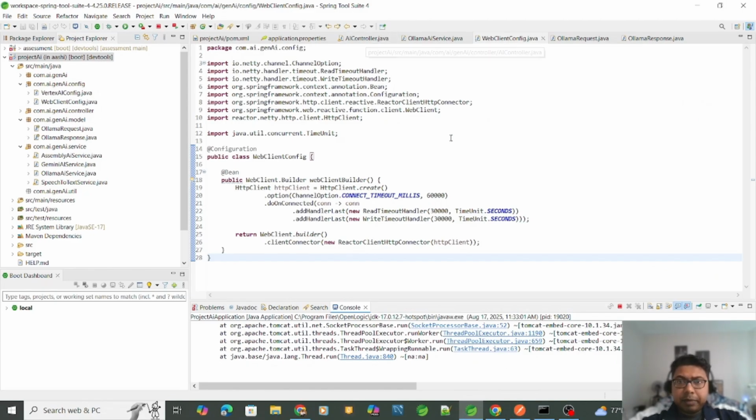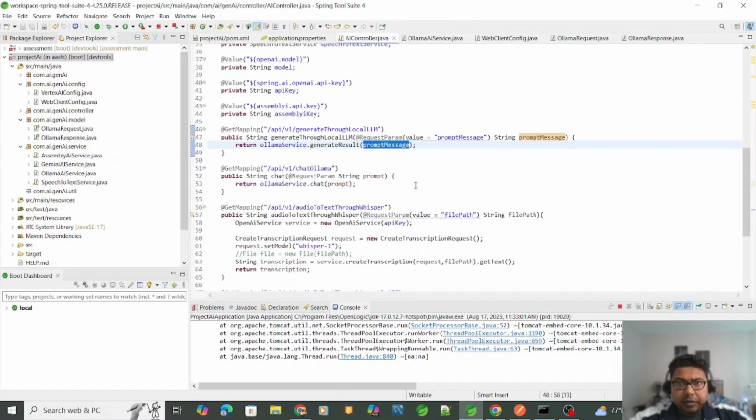So the second implementation is correct. It was working before, and all of a sudden now it started taking more time, and now it's not working, meaning it's getting a timeout. The second implementation is basically the second endpoint I have created, where I am calling service.chat.